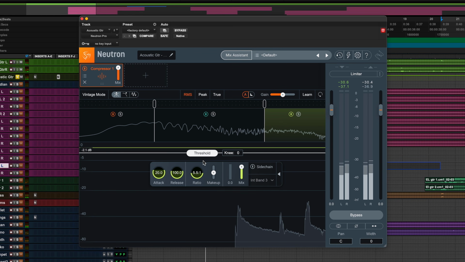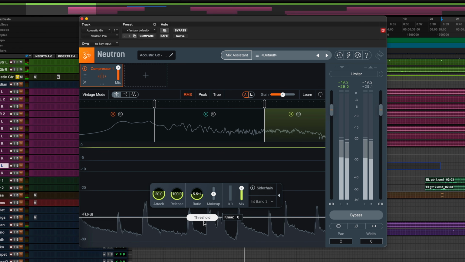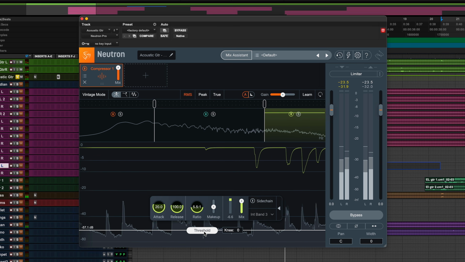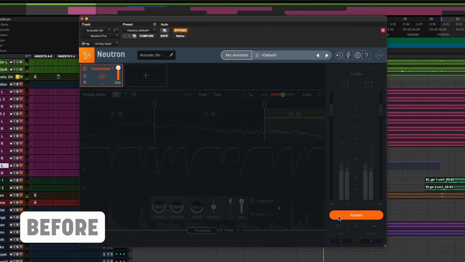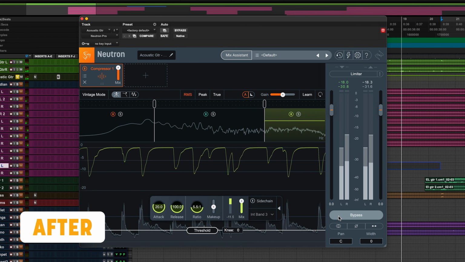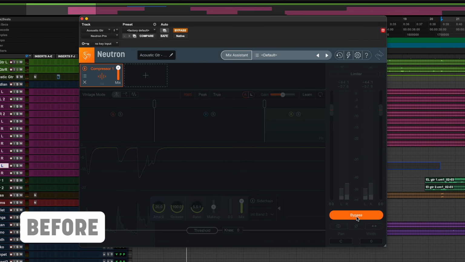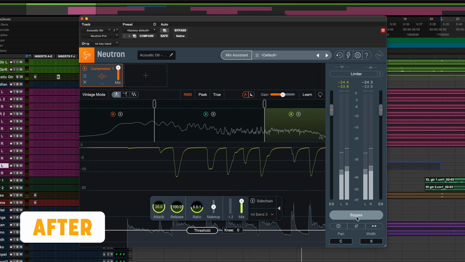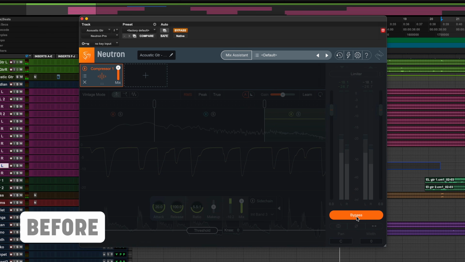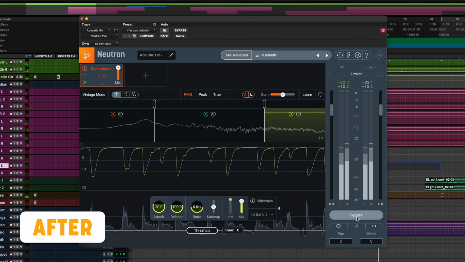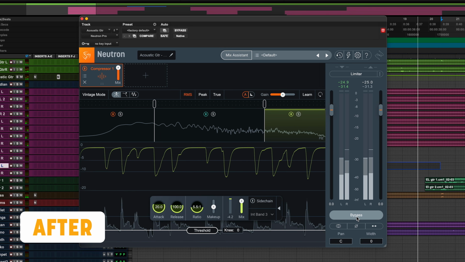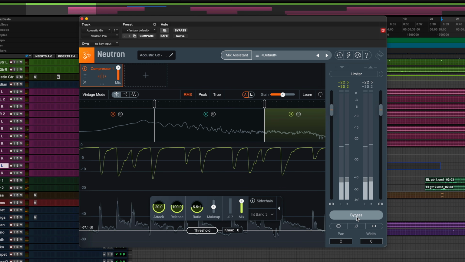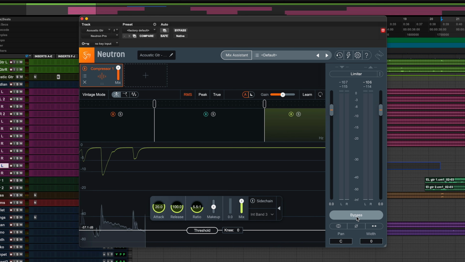As I bring the threshold down so the high frequencies are starting to be compressed, we will hear a softening of the pick attack. Let's hear how that's changed the sound. It's subtle, but in a mix, lots of small moves like that add up to make a big difference.